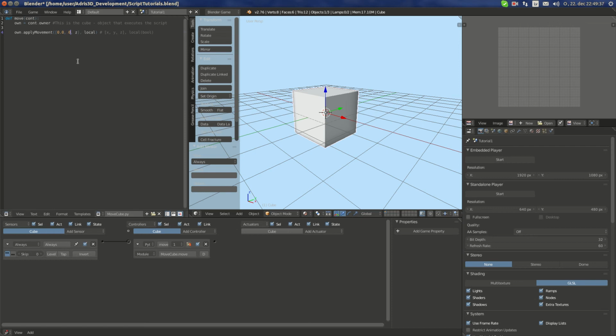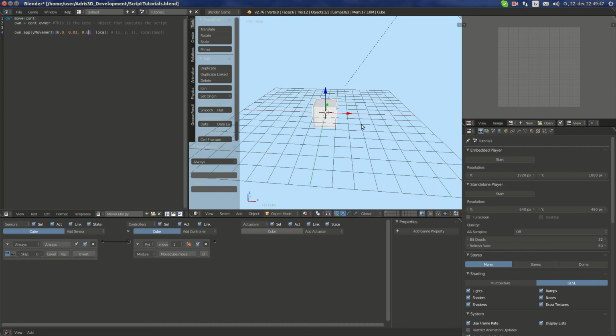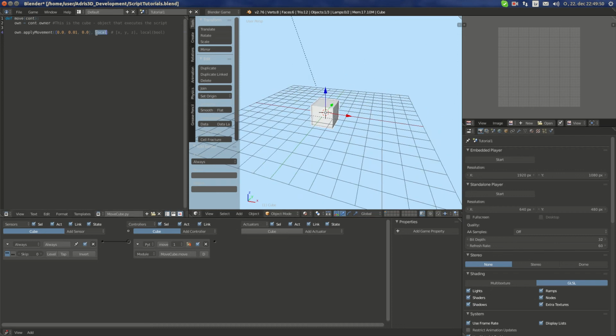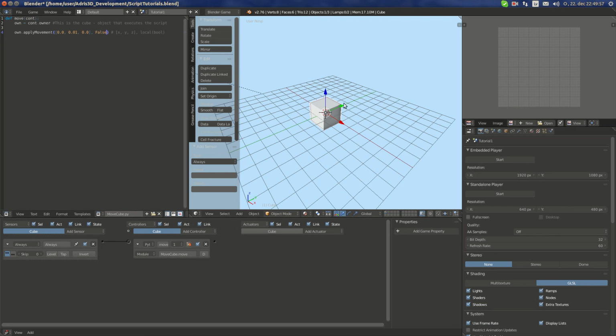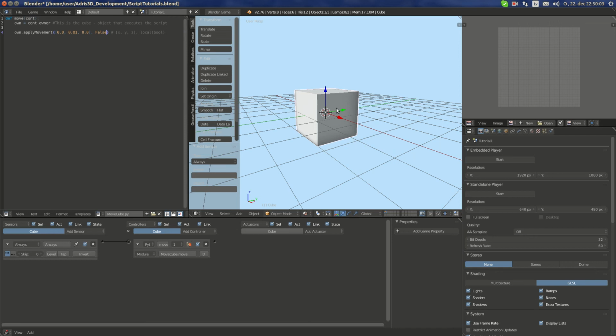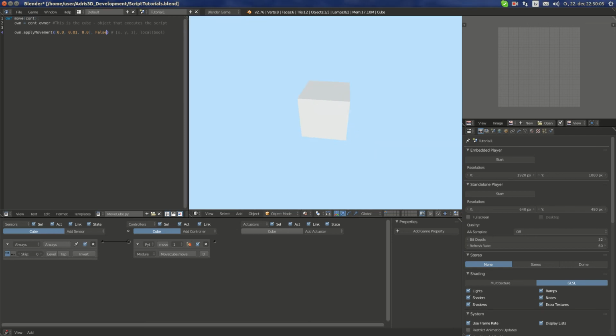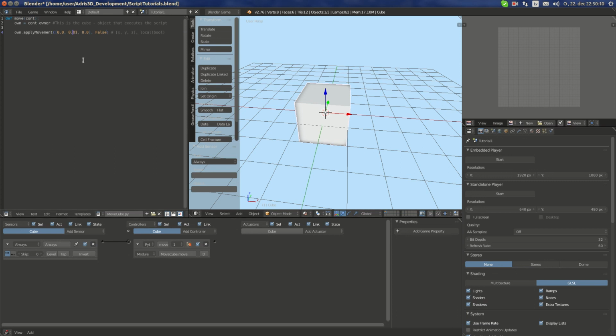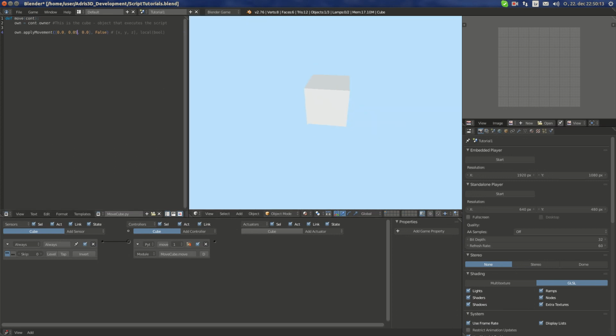So let's put in some values. Let's make it move along the x-axis by 0.01 Blender unit, which usually equals 1 centimeter. And I'll set local to false. It will not move locally, but use global space. Currently, it will move like that, where the cursor shows. So it will use the global axis. If I hit P to play, you can see it moves there.